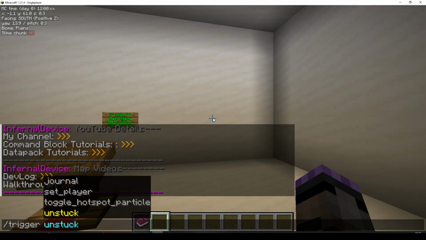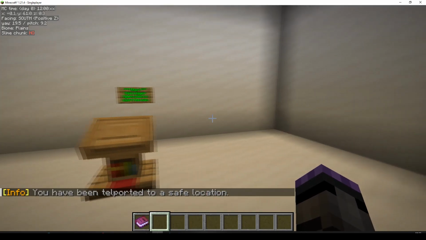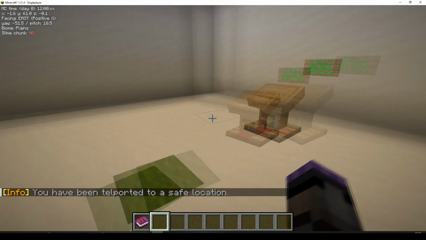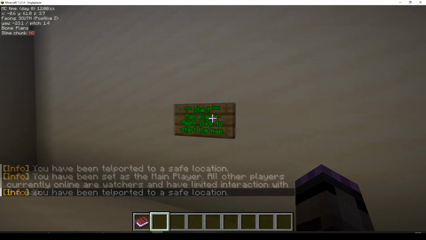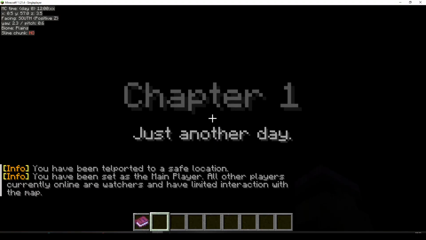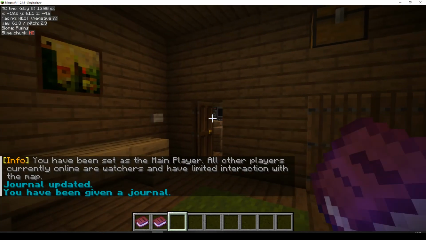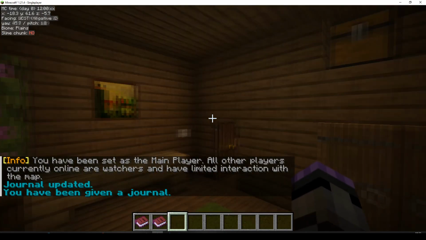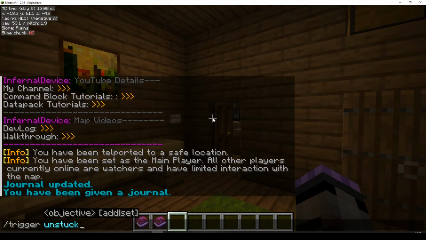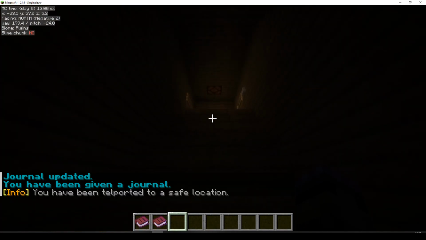Trigger unstuck. Now, pretty much it just teleports you to the place you're in. So I'm in the lobby at the moment. It just teleports me to the lobby. When I start the map, it will then set the area to the office. And now if I did trigger unstuck, it's going to teleport me to the office.